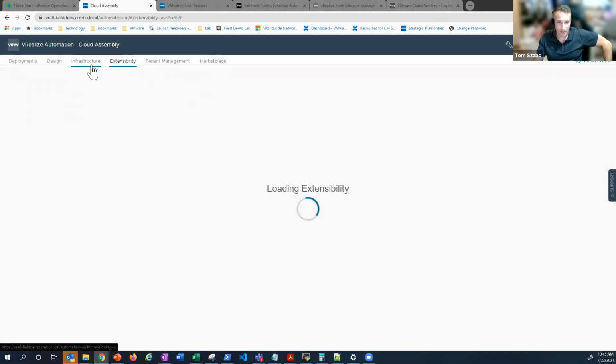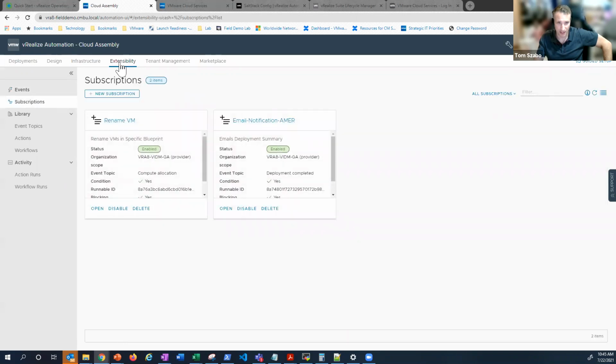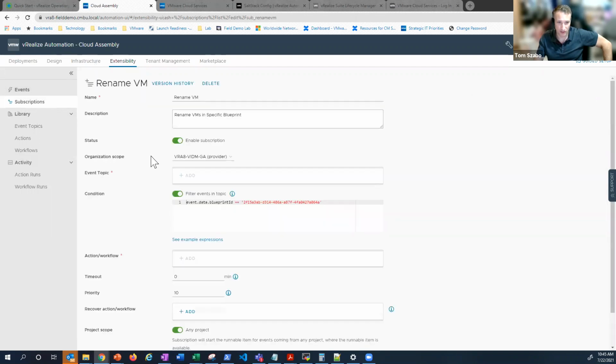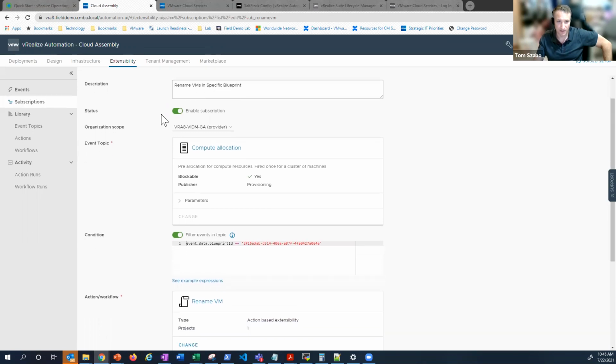Show one other piece here from an extensibility perspective. So this gets into going beyond just deploying infrastructure. This is essentially an if-this-then-that engine that's built inside of vRealize Automation. So just real quickly, to give you an idea of how we can extend the capabilities of just doing deployments. In this case, I have a subscription set up that says rename VM.